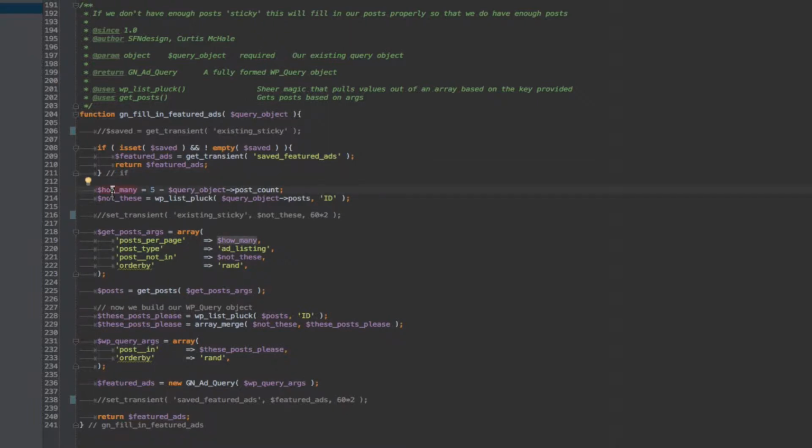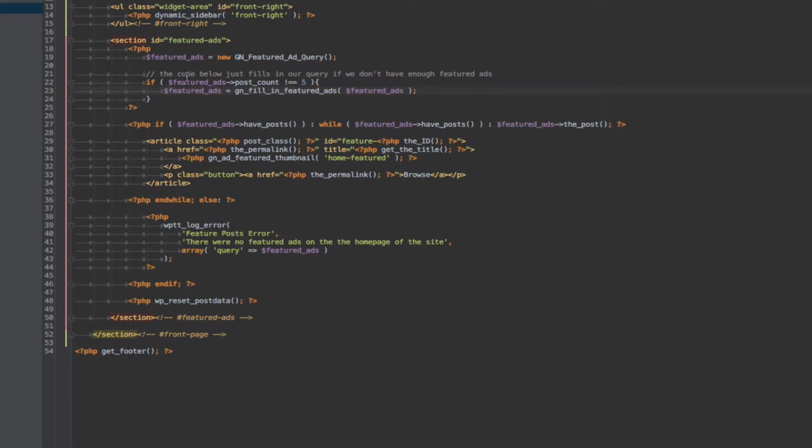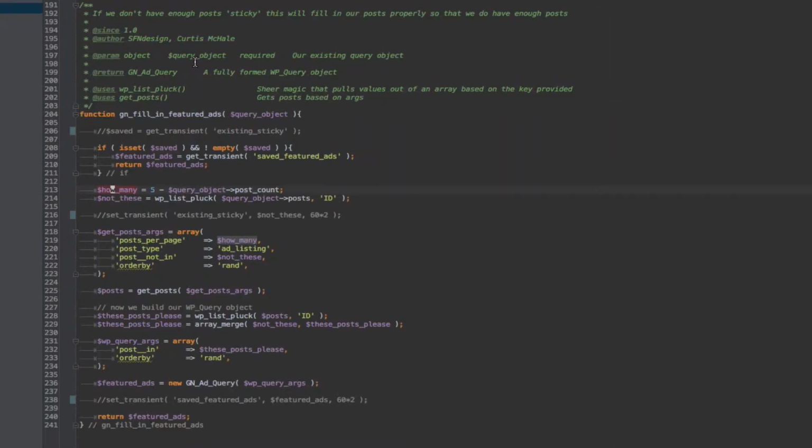So the first thing I need to do, since I want 5 posts, is figure out how many. So inside our query object, which was featured ads, right there, there's an item called post count. And what it does is it contains the number of posts we already have. Since I know I want 5, I'm doing 5 minus post count is my variable how many. I'm trying to keep the variable name sane here.